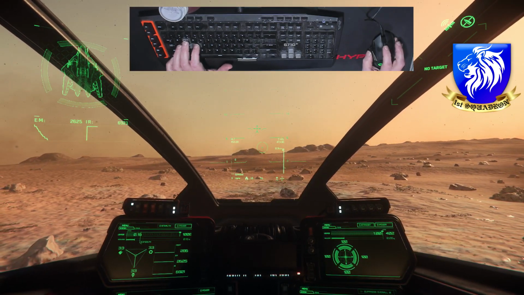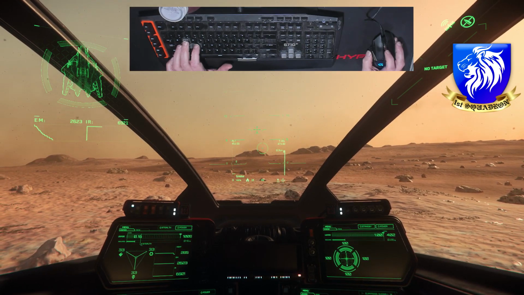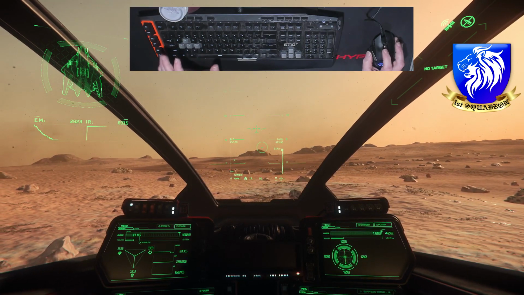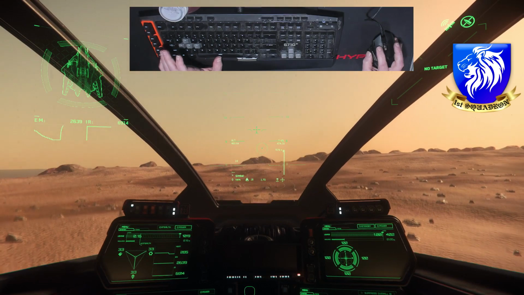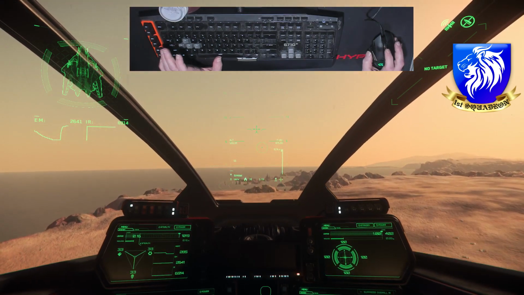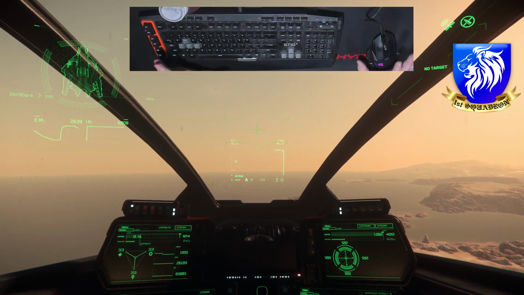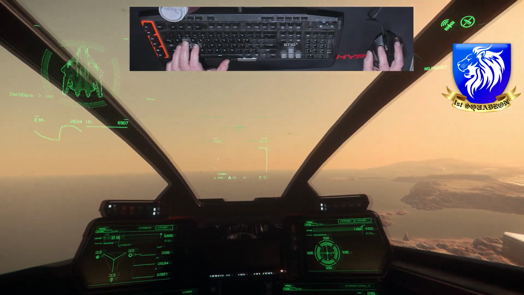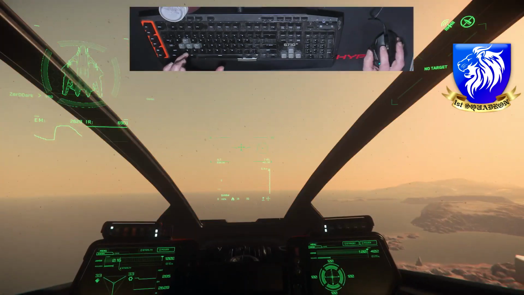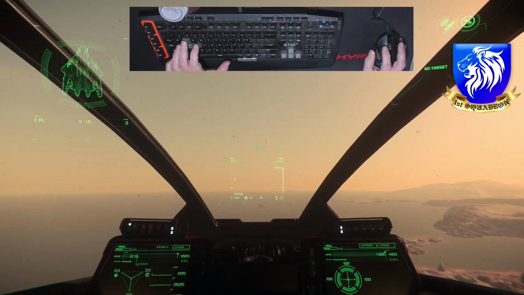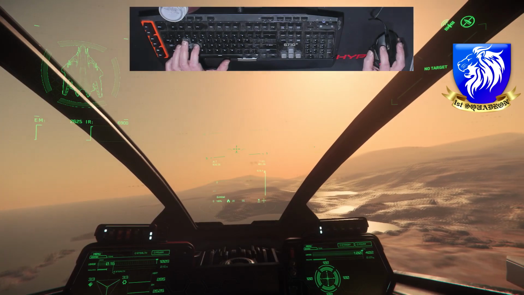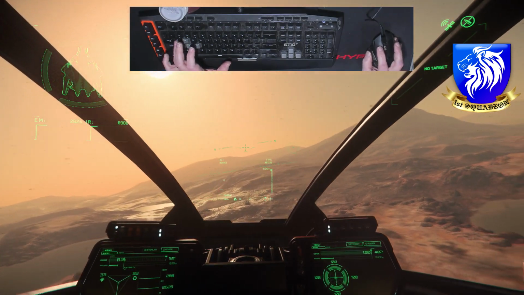All right, so let's bring our limiter up just a little bit. Let's jump in the air. Okay, if we let go, it will settle to 0. I'm still on free look here. Press Z, that's what we use to get rid of free look. Now I'm in control of the ship.